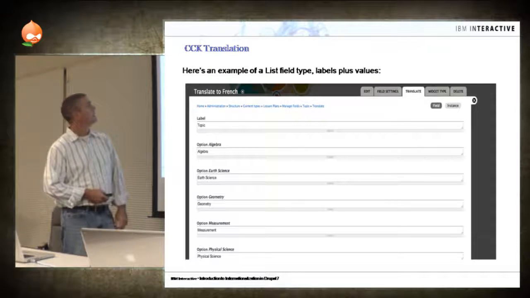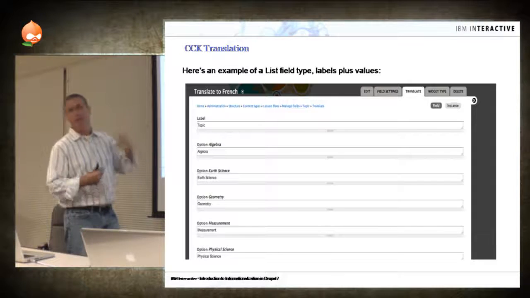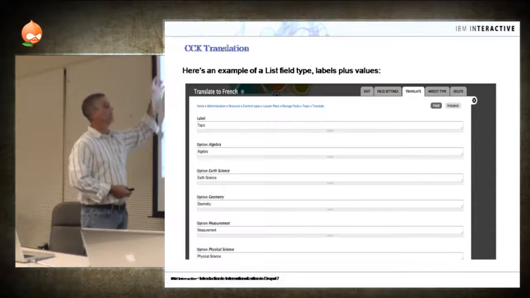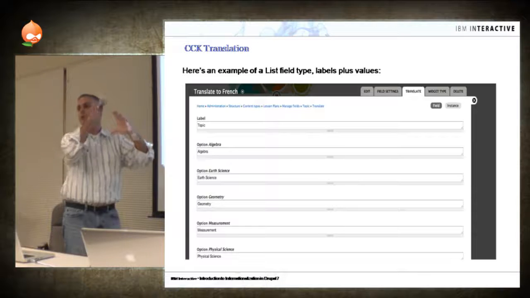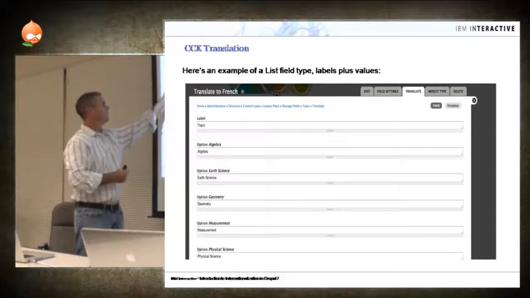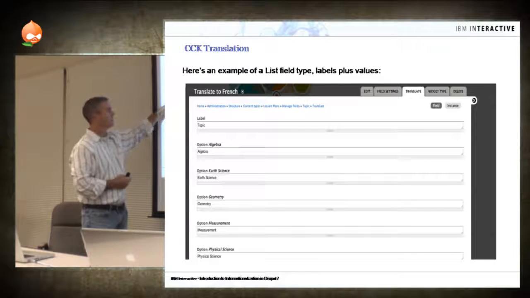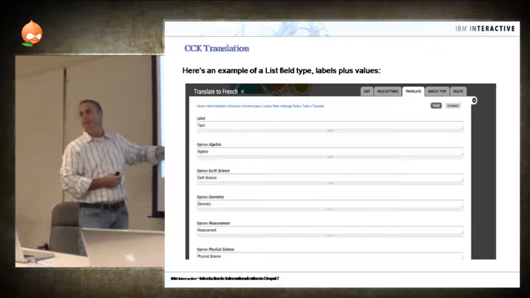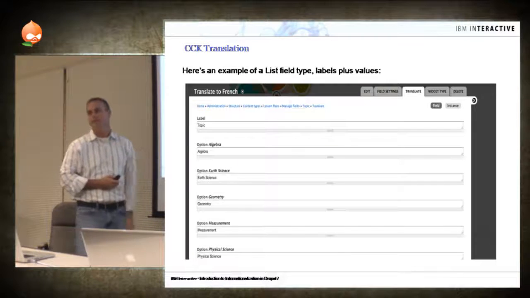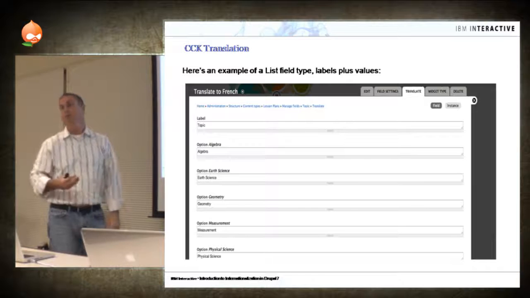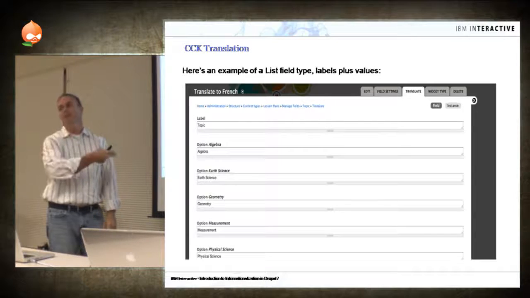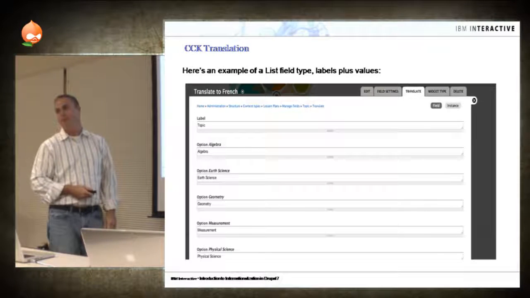And then an example of a list field type, so a good option list. In Drupal you have your field and you do your array, but it'll know in the translate part to split up that array into editable fields for translation. But your problem is if you do add another, then you have to go back in and translate your option list.